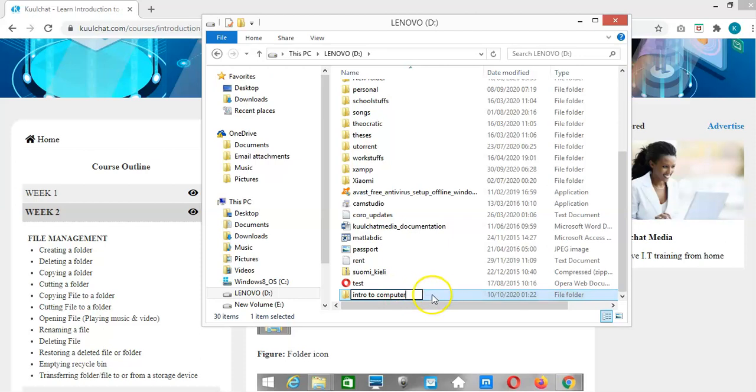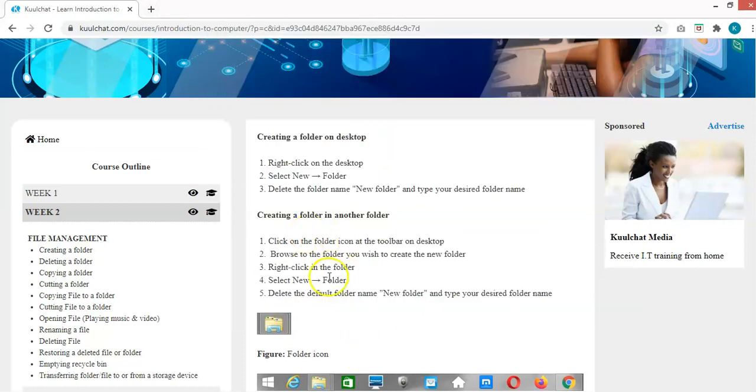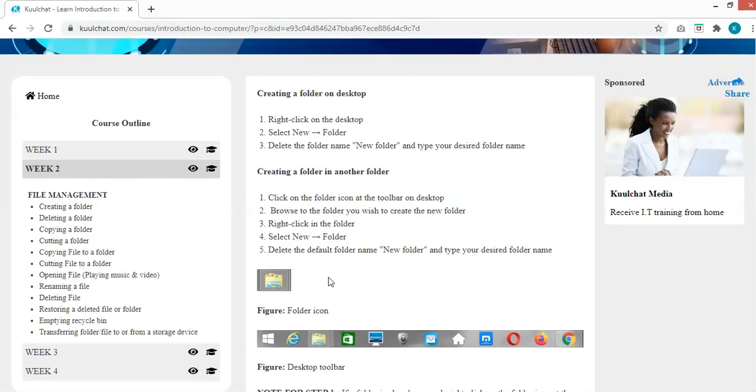Okay, so that is it for how to create a folder. So I believe the concept is clear.